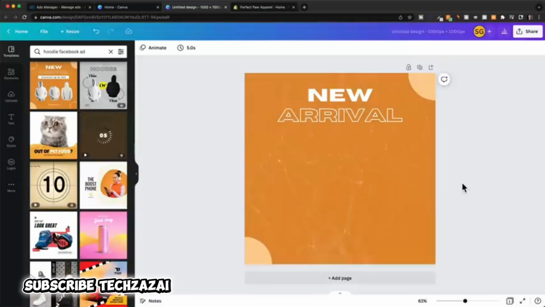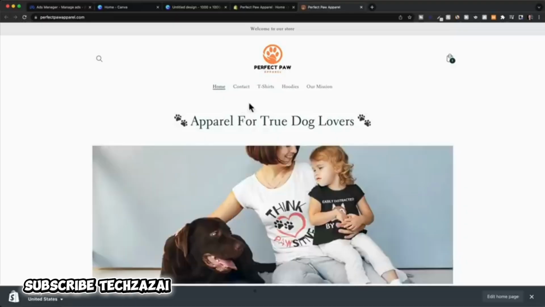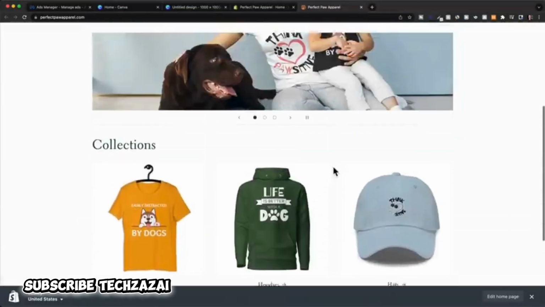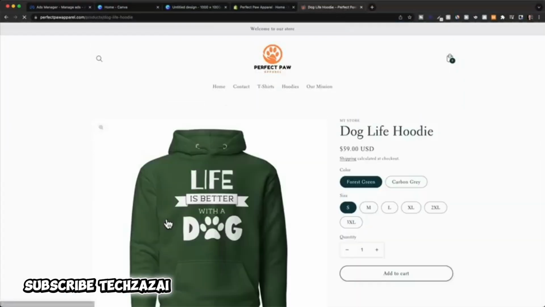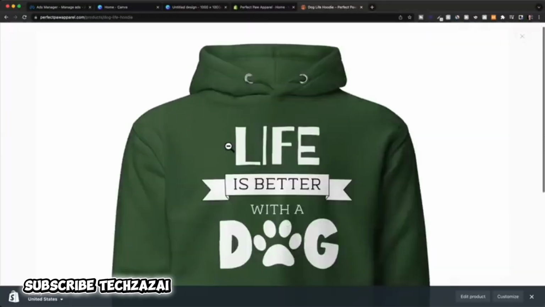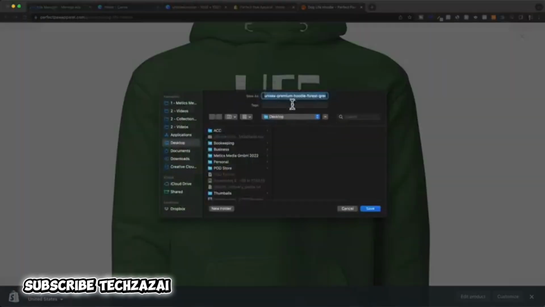And now to get an image of my product, I'm going to simply go to my Shopify store, actually visit my store here under online store preview. And then I'm going to go to the product that I want to advertise. So it's going to be this hoodie right here. I'm just going to go to the product page. Then I'm going to click on the image and then I'm just going to save this image right here. So I'm just going to right click and then click on save image. And then just save this image to the desktop.